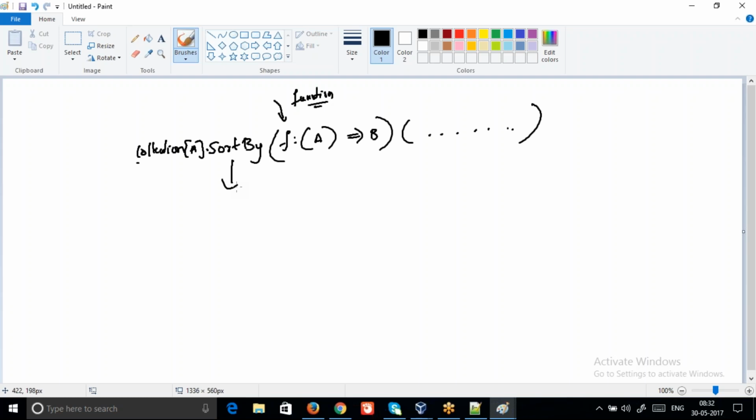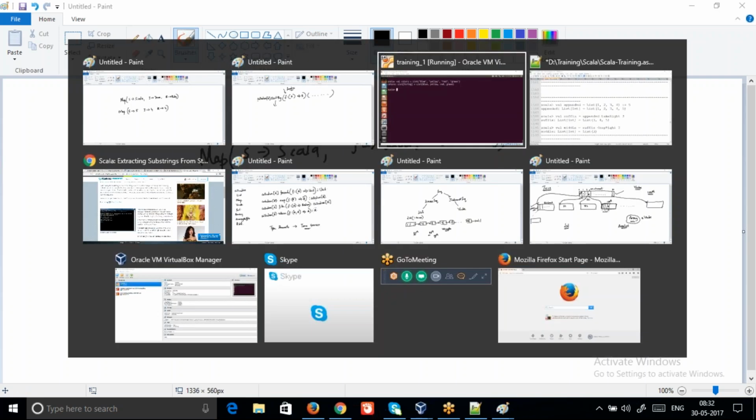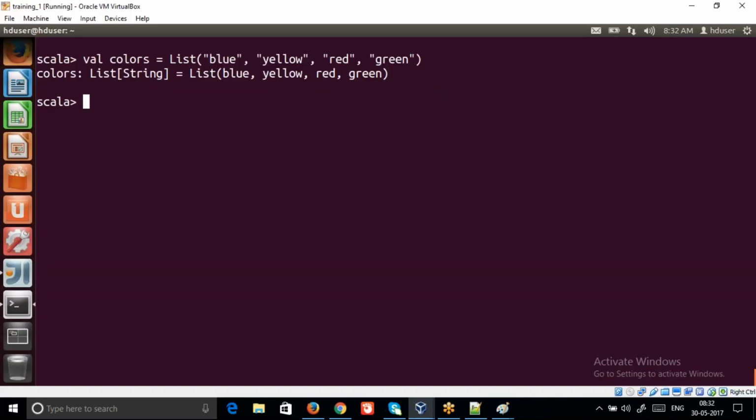It's a bit generic way of sorting your collection. So you can give any logic. It's not that sorting happens based on the logic itself; based on the return value of the function, the sorting will happen. So if I want to sort by the length of the strings, red should come first, blue should come second, green should come third, and yellow should come fourth. So how can I do that?